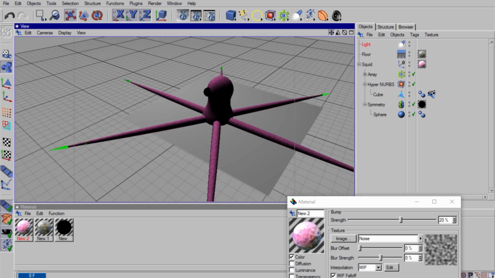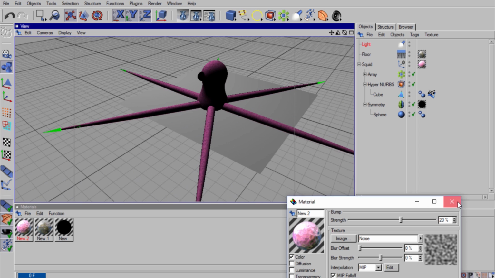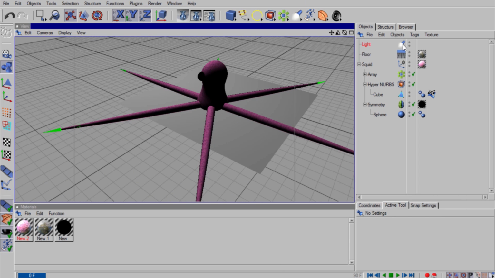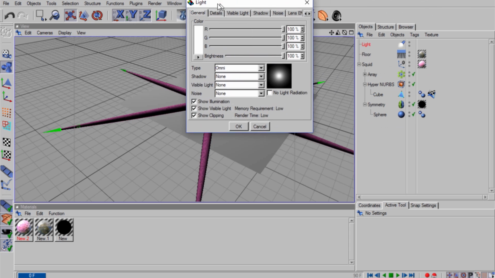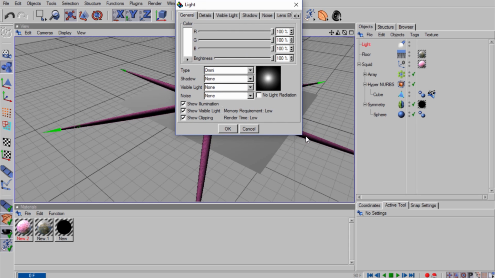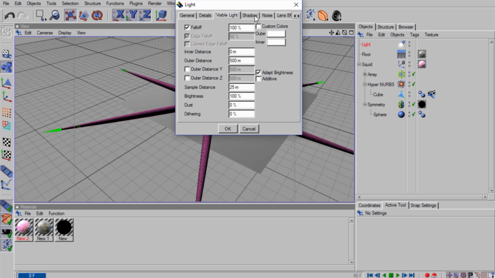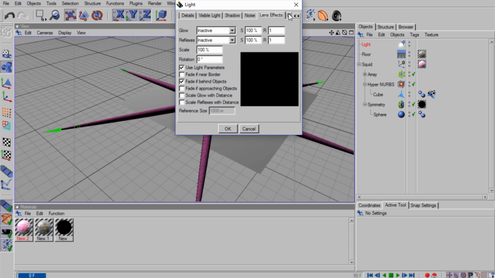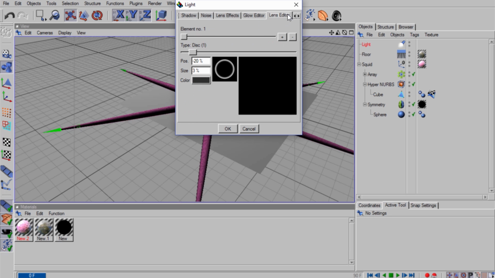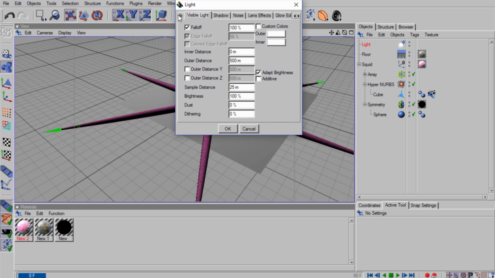So let's do that. So let's go ahead and close our materials. I'm going to give this a save. And double click the light. And actually, like I said, shockingly, lights have not changed that much. If it ain't broke, don't fix it. So we still got general and details and visible. We got the noise. We got our lens flares, glows, and lens editor, all pretty much the same.